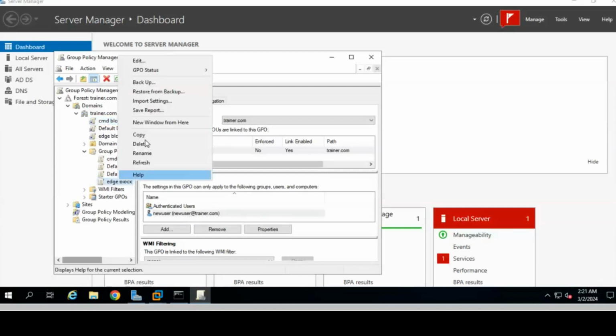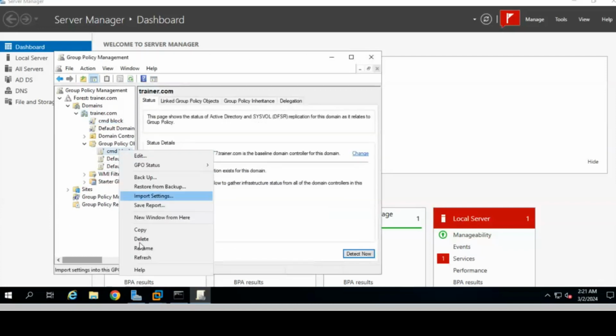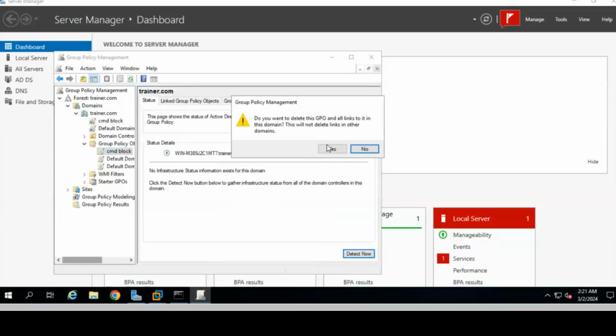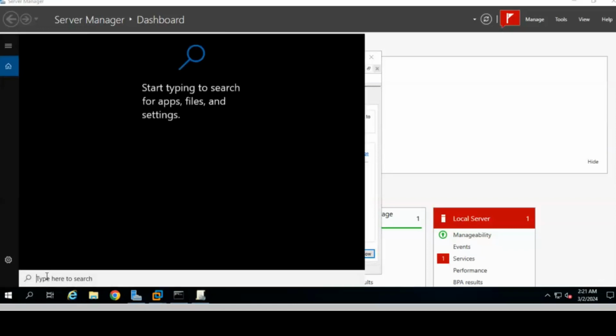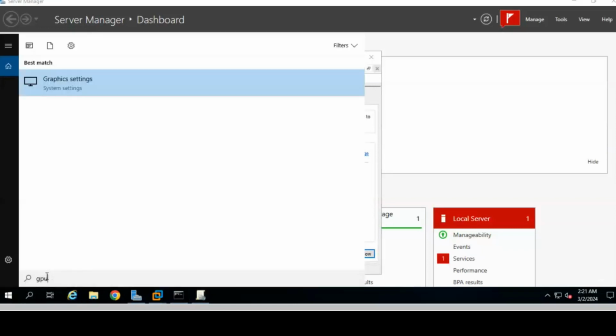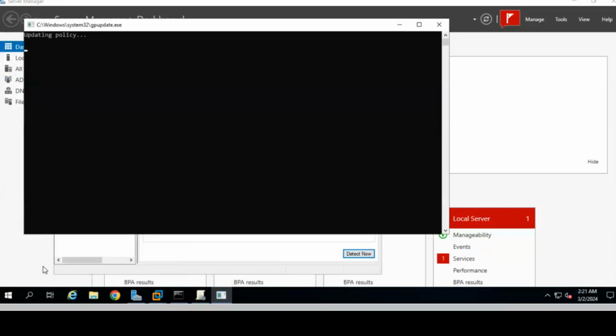CMD block and Edge block. So right-click on that and delete. And CMD block, right-click on that and delete. Right. So now it's deleted. And again just do gpupdate, or run and then gpupdate actually, so that it will be removed from the client. Completed successfully.